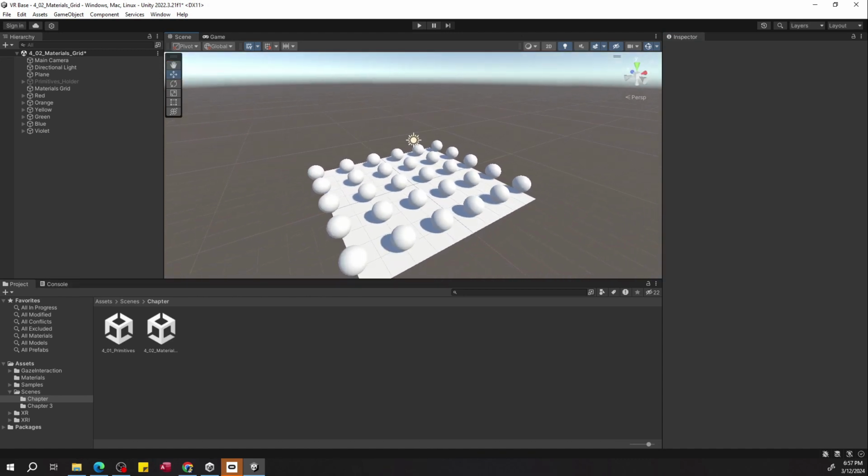Now we're going to make our library of custom materials. As I mentioned, there's standard materials, there's metallic materials, unlit, emissive materials, which means they emit light, and specular materials. Fortunately for us, Unity provides a variety of built-in shaders.